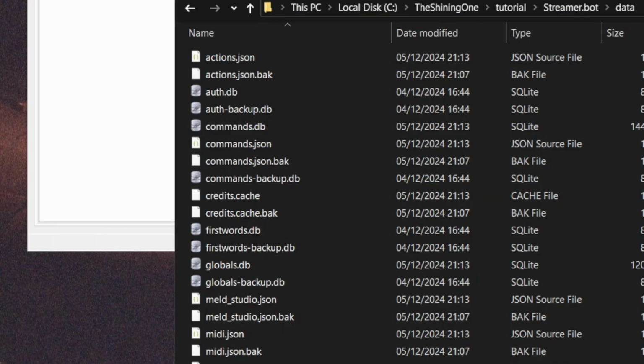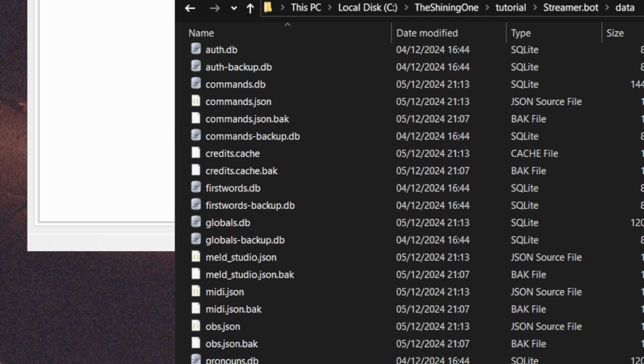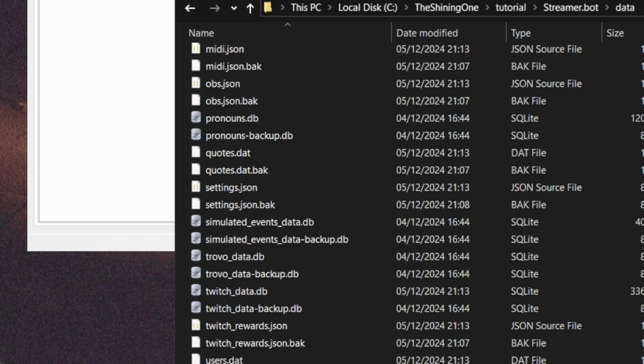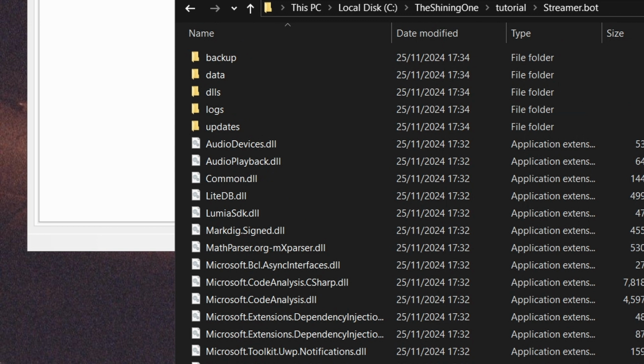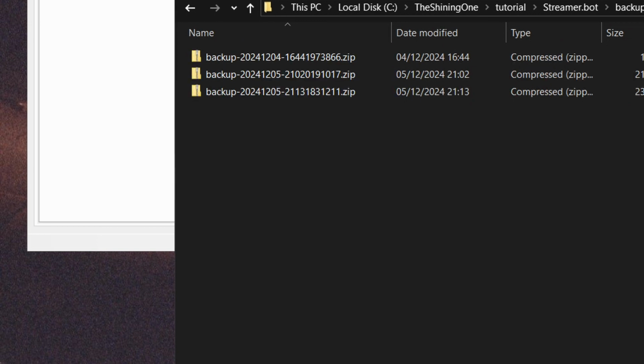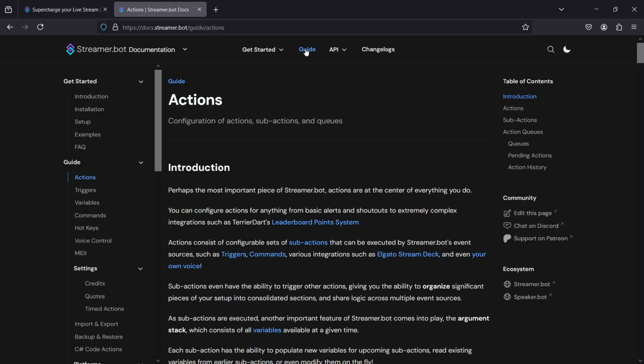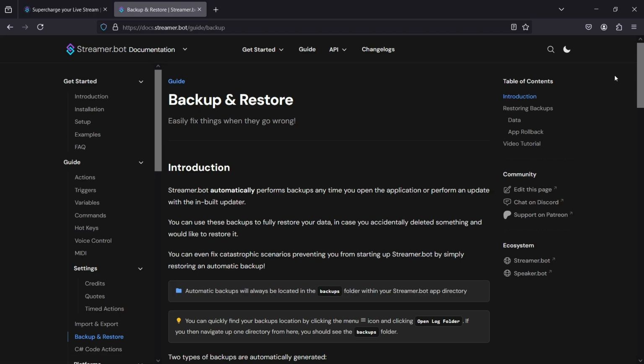Data. This is the most important folder. If you delete it and you don't have a backup of it, you will lose all of your settings, actions, variables, and other precious data. Backup. The second most important folder. Each time you start Streamer.Bot, it creates an archive of the previous copy of your data folder. This is usually used to restore corrupted data to a working state. You can find instructions how to do it on the official documentation site. Just head there, then to Guide, and find Backup and Restore in the menu.